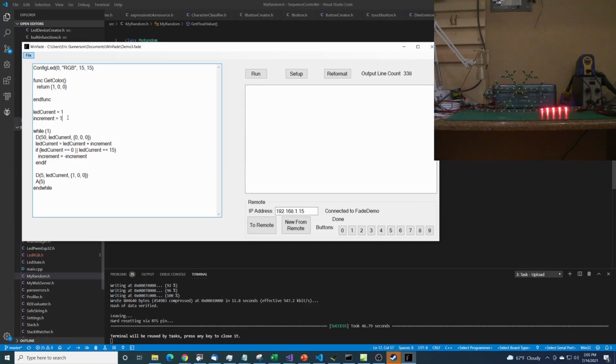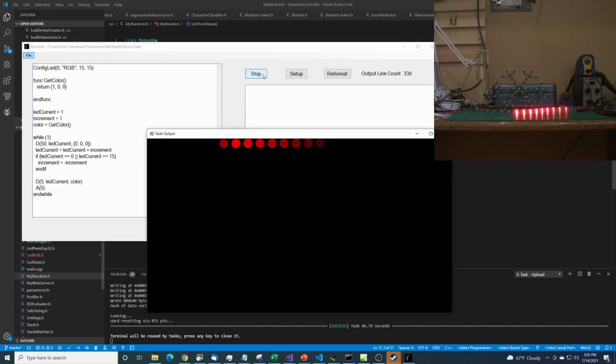And let's just introduce a variable. So we're going to have color, call getColor, and then down here, instead of this hard-coded value, we're going to use color. Does that make sense? Call the function, have it return something, and then we'll use it in the loop. And there we go, does the same thing. So that's what we expected.